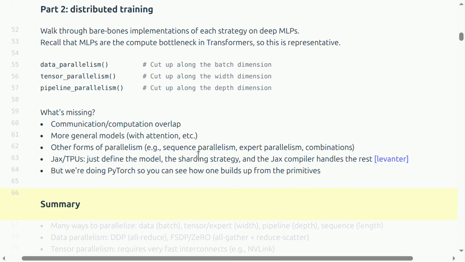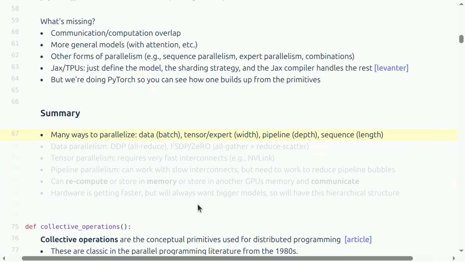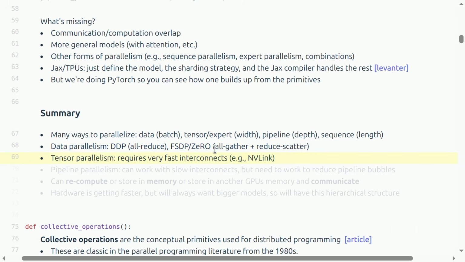Okay, just to summarize, there are many ways to parallelize. You can cut by data, cut by tensor or expert, cut by pipeline or sequence. We looked at data parallelism. We only did DDP. Next time we'll do FSDP and ZeRO. Tensor parallelism, as I mentioned, requires very fast interconnects. Pipeline, less so. But you need to really work hard to reduce these pipeline bubbles.